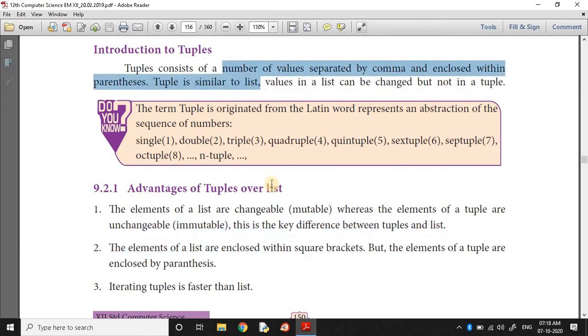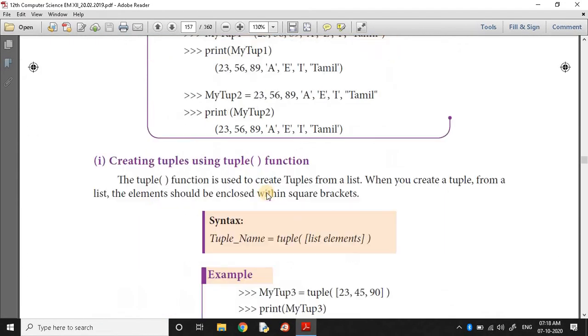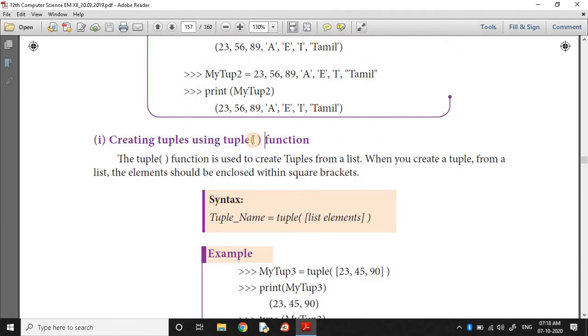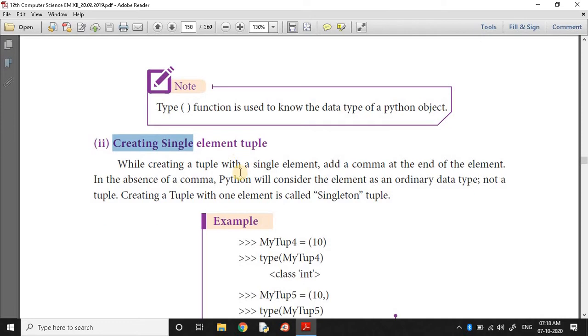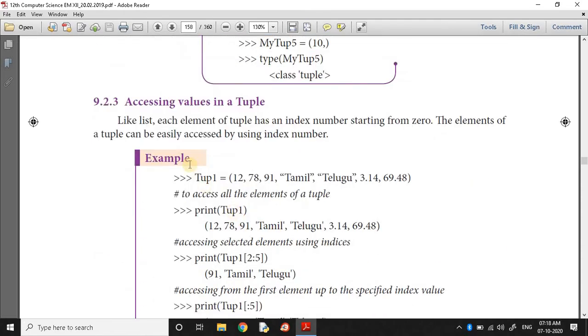Then, what is a tuple? Then create a tuple using the tuple function. We can convert any sequence of numbers, or a list, into a tuple and assign it to a tuple object. How to do it? Creating a single element tuple. That means a singleton tuple is not a tuple type. It's a specified value data type. That we have already seen.